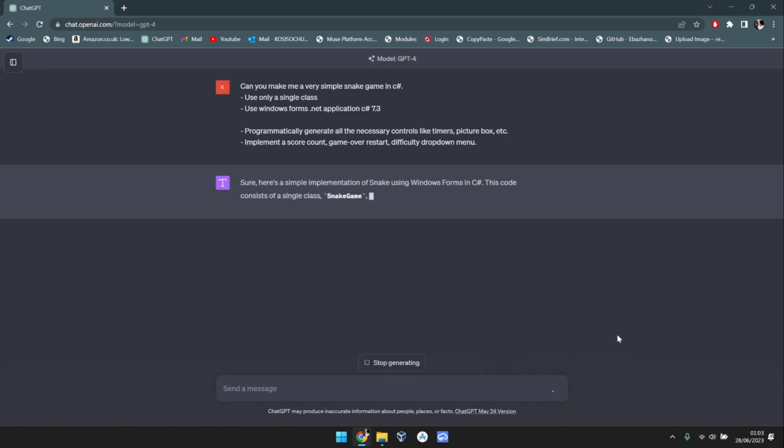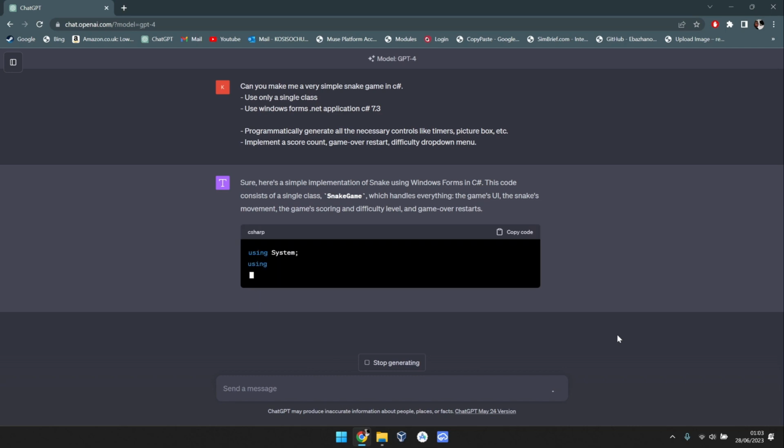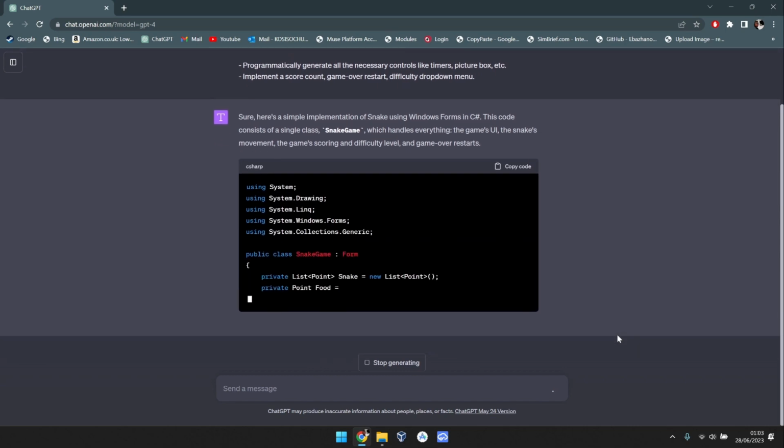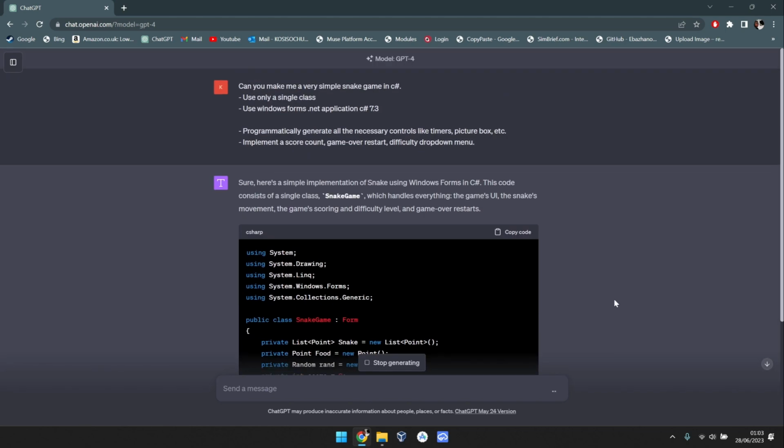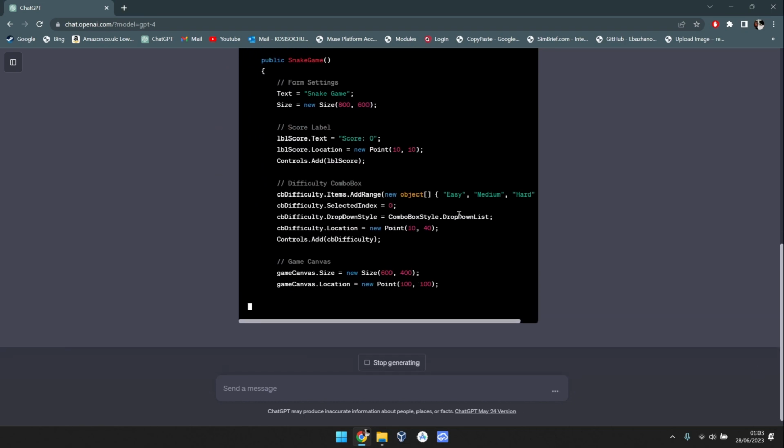Sure, here's a simple implementation of Snake using Windows Forms in C#. The code consists of a class called Snake Game, which handles everything: the game's UI, the snake's movements, and the game's scoring and difficulty level, and game over restarts.